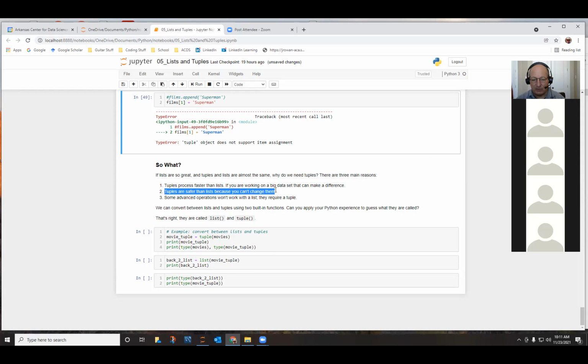They are safer because once you declare them, and especially if you were to declare it in an outside library where you couldn't actually get to the code that created it, you wouldn't be able to accidentally change it. So if it's something that doesn't need to change very often, a tuple might be the more elegant way to do that. And yeah, some things don't work on a list that work on a tuple.